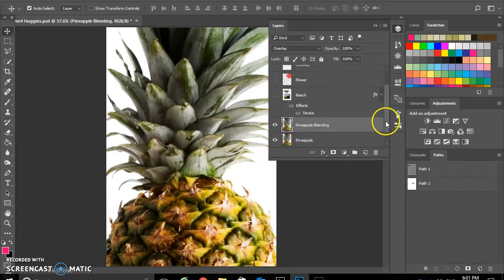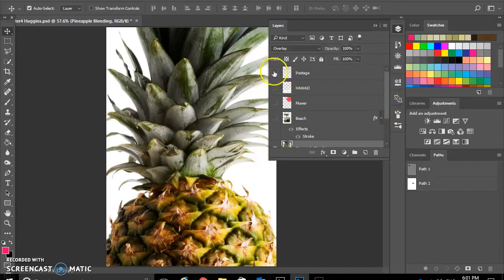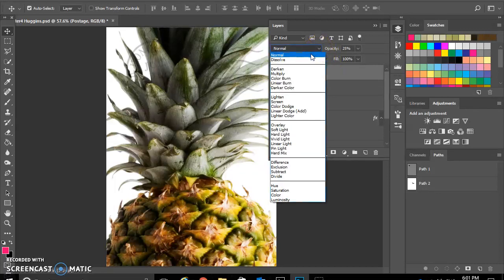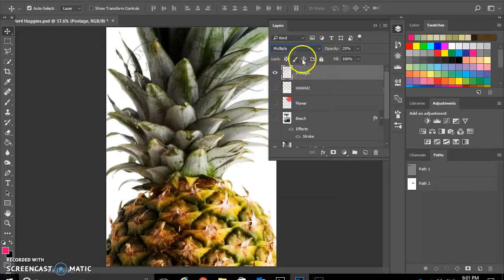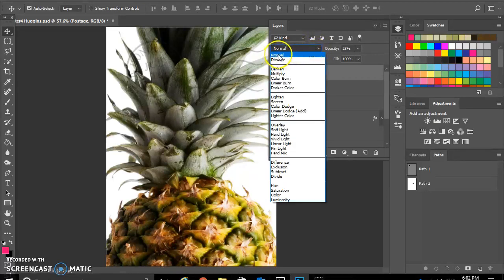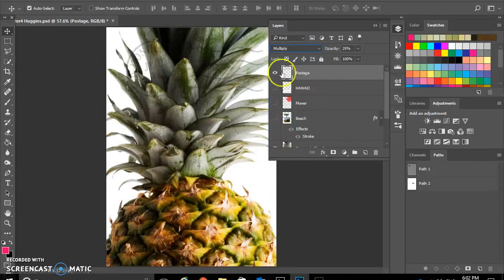Now I'm going to go back up and turn on the visibility of the postage layer, and I'm going to make sure it's selected, and I might choose a different blending mode for this one as well. I want to choose Multiply. You're not really able to see much of a difference, but I just toggled back to normal, so I'm going to do it again. Watch the postage. It gets a little bit darker. And that's it for blending modes.